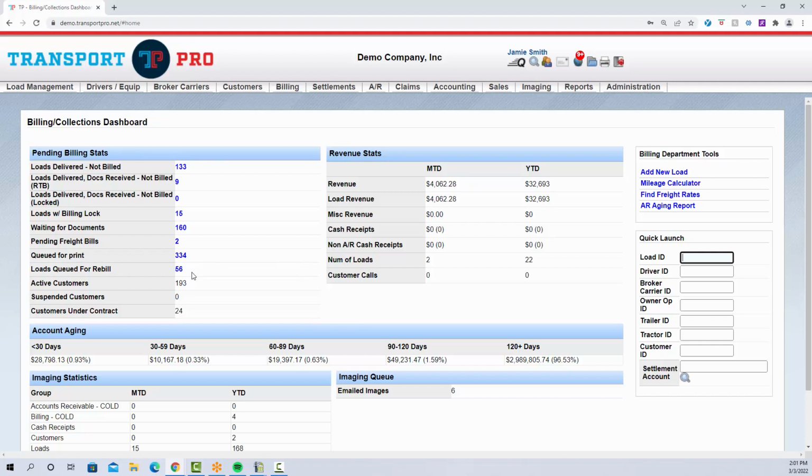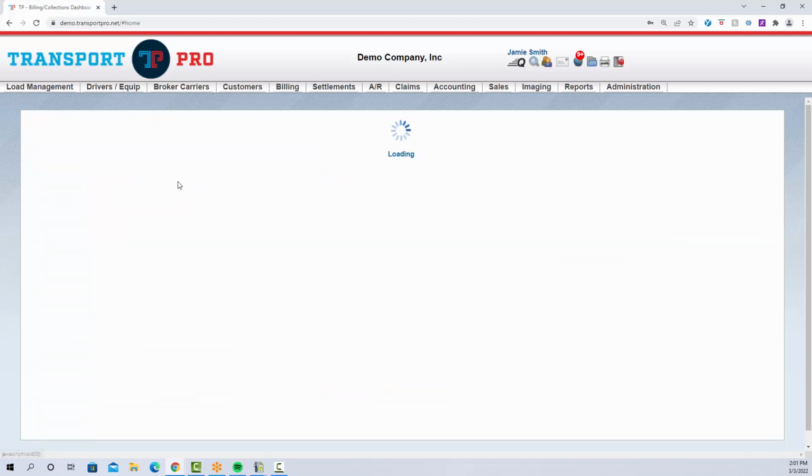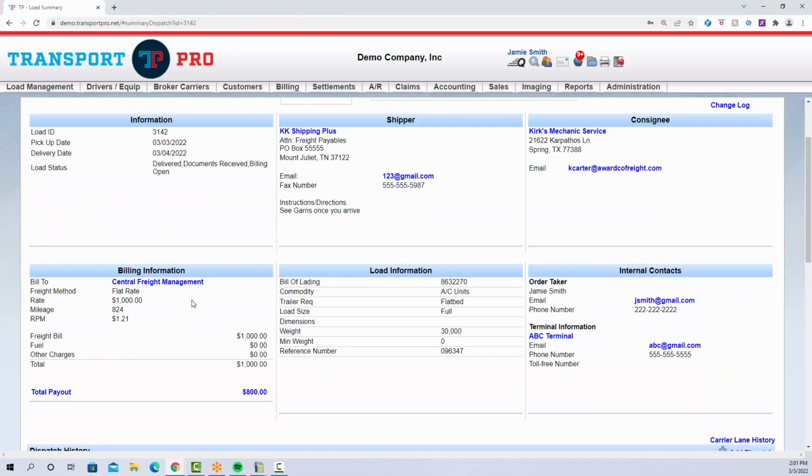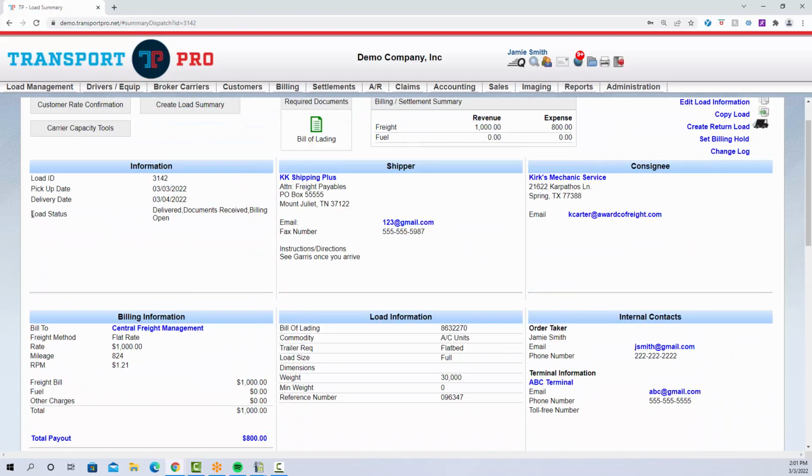There is a helpful tip. If you navigate to a load summary screen, you'll be able to see the load's dispatch, document, and billing status here. So if you're ever wondering where a load is at in the billing process, it's always helpful to look to the load status here on the load summary page as well.